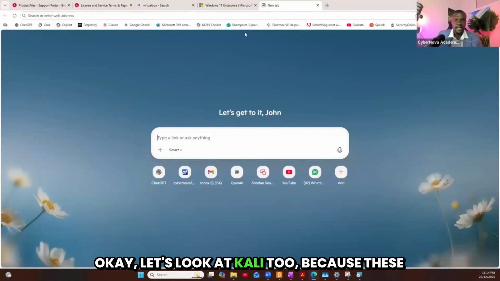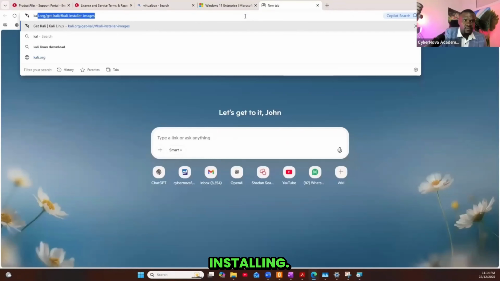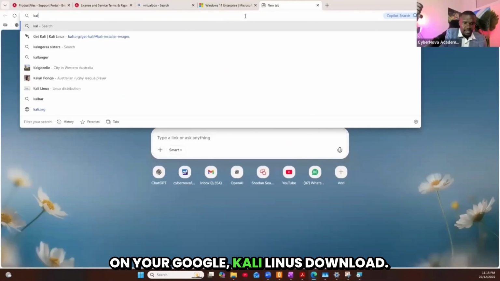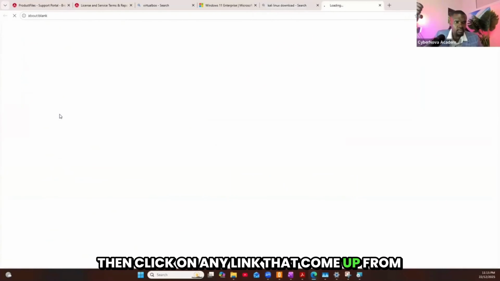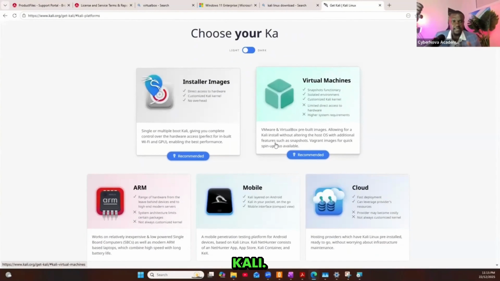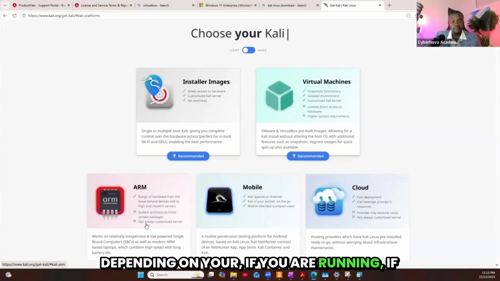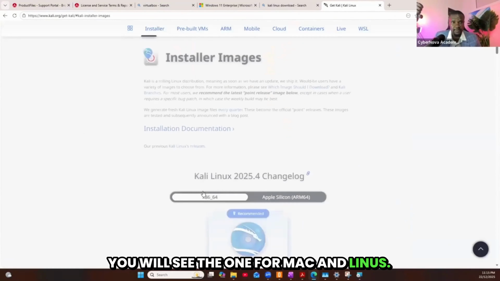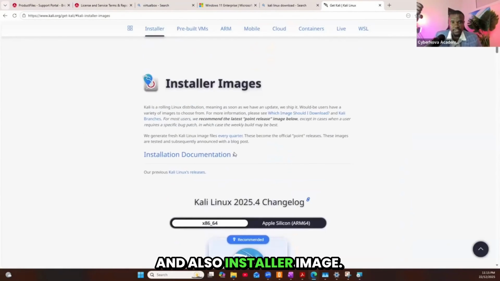Okay, let's look at Kali too, because these are the 3 we are going to be installing. So for Kali Linux, search Kali Linux download on Google. Then click on any link that comes up from the Kali website. So there are two installation paths for Kali. Depending on if you are running Mac OS, you go down, you will see the one for Mac and Linux. You can also see the one for MacBook and also the installer image.